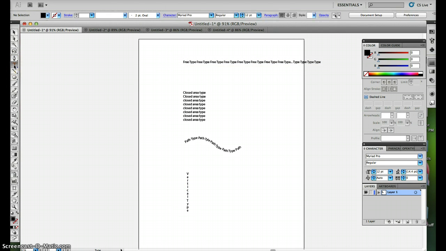You can find all of these tools located on this 6th button down, this type tool. Once I've selected it, you'll notice that this top bar changes. Now I can select which font I want, what size, what face, all of that. But if I click on this and hold, there's your free type. Here's your area or constrained type. Here's your type on a path. And then the vertical type tool.